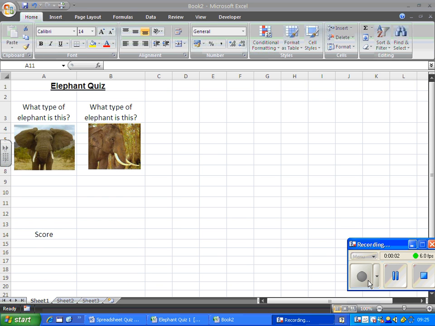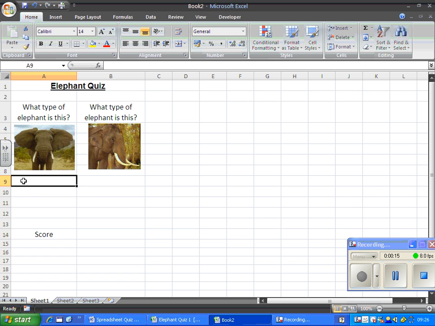Okay, now we've got set up, we're going to put our first function into this spreadsheet. And that function is going to check the answer that the player types in and tell them whether they've got the question right or wrong. What I'm going to do is leave row 9 and row 10 blank, and I'm going to put the function in row 11.